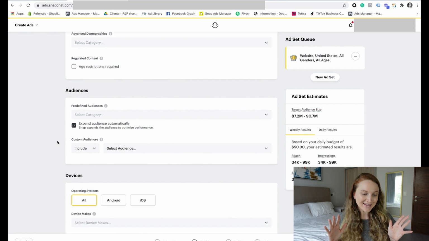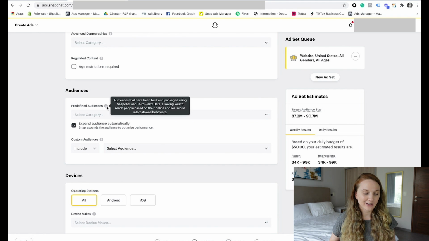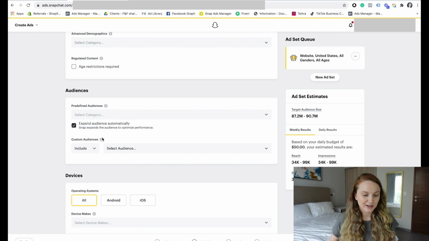Now, the real meat of the ad set development is actually going to come right here in audiences. So you're going to have two places to select from. Your predefined audiences, this is going to be like your interest targeting, and then your custom audiences. This is going to be things like your retargeting pools or your lookalikes, and you can also include and exclude certain audiences. So if you want to export a custom list of your purchasers and then exclude them using this custom audiences feature, that's where you would do that.